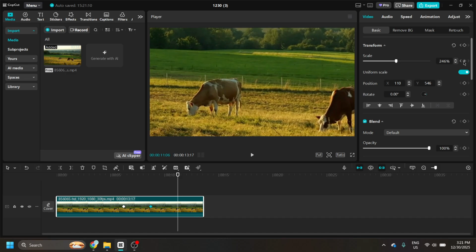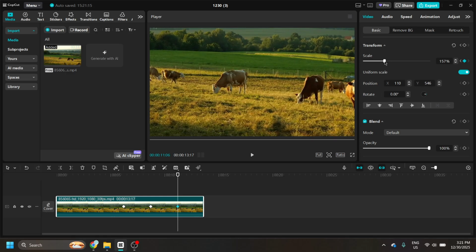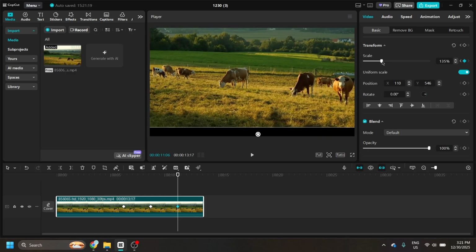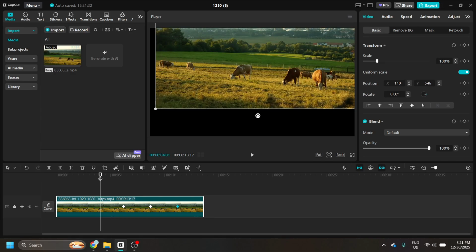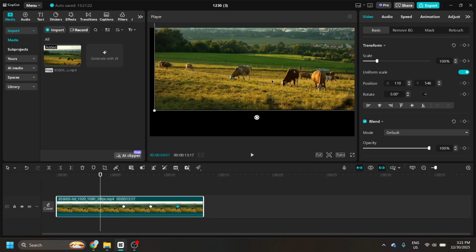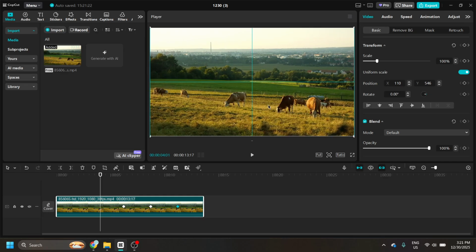Next, decide when you want to zoom back out. Move the playhead forward to that point. Reduce the scale back to 100% and recenter the frame if needed so the full shot is back in view. Click the keyframe button once more to capture the final state. Now you have a zoom in and a zoom out with 3 key moments: the start, the close-up, and the return. Press play to preview the result.